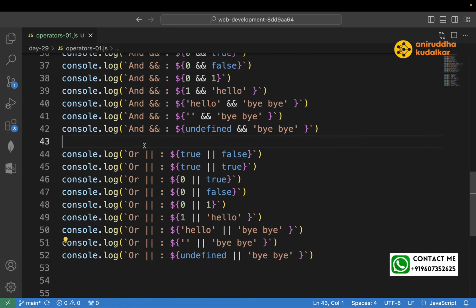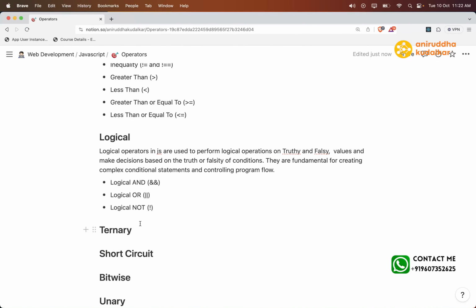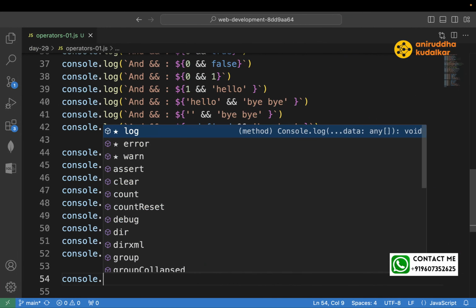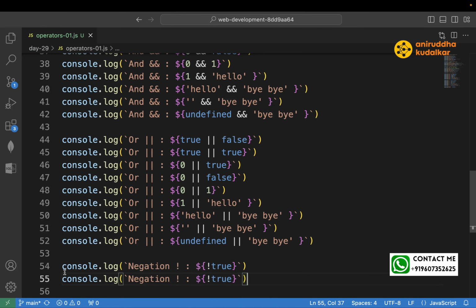So this is logical OR. Now NAND gate, that is nothing but what? Negation. So any truthy or falsy value would be negated. True. Not true means what? False. Not false means what? True.